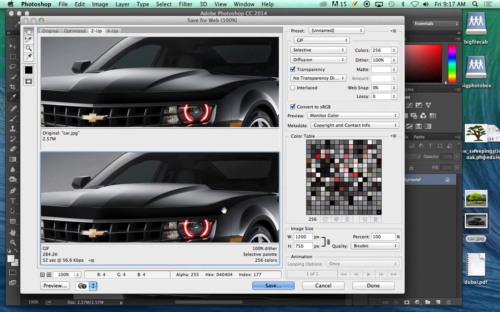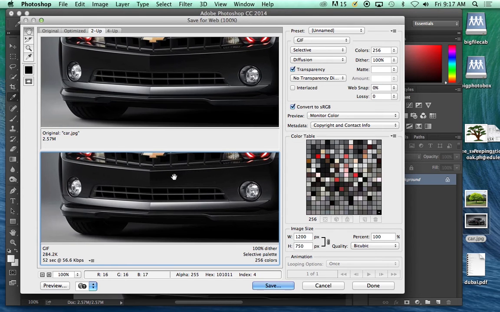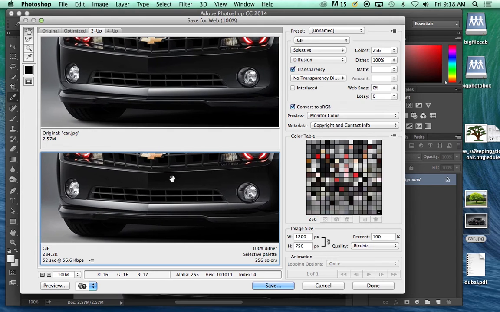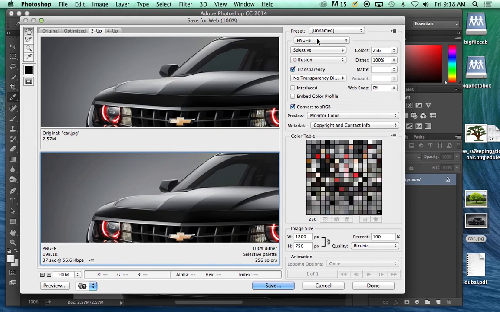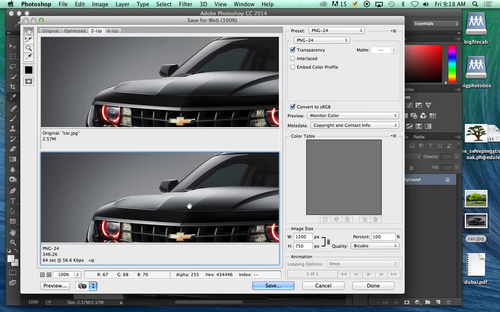The car itself looks pretty good, which would mean if I took the background out, so if I masked out that background and had the car by itself, GIF wouldn't be that bad a choice. Okay, well, let's switch over to PNG 8. Oh, 198K. Again, it was smaller. But I've still got my banding. PNG 24, 346K.